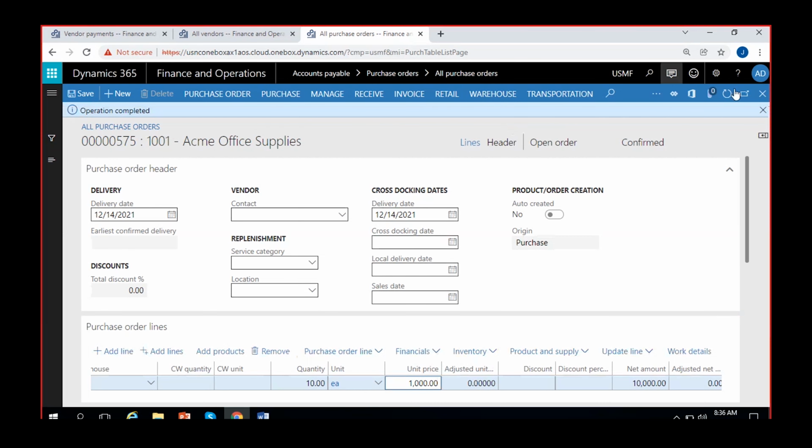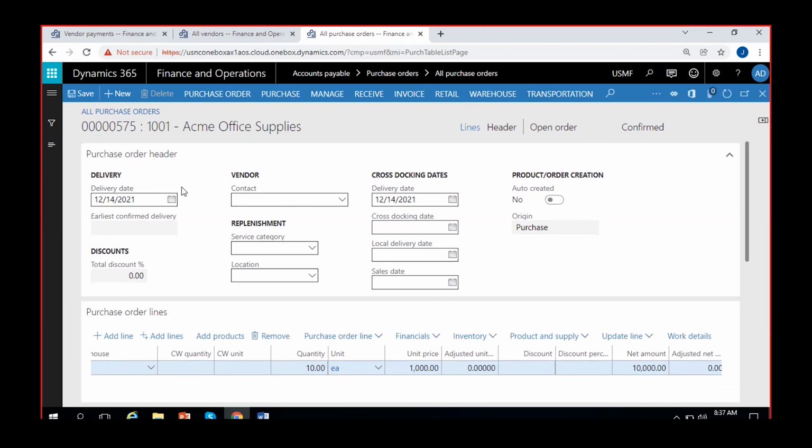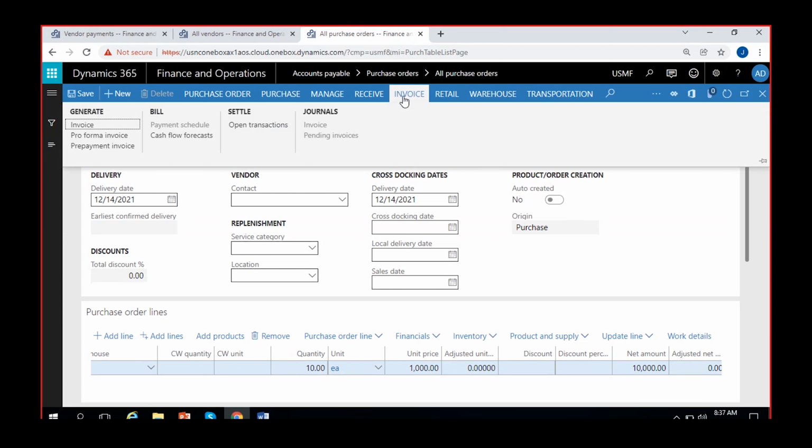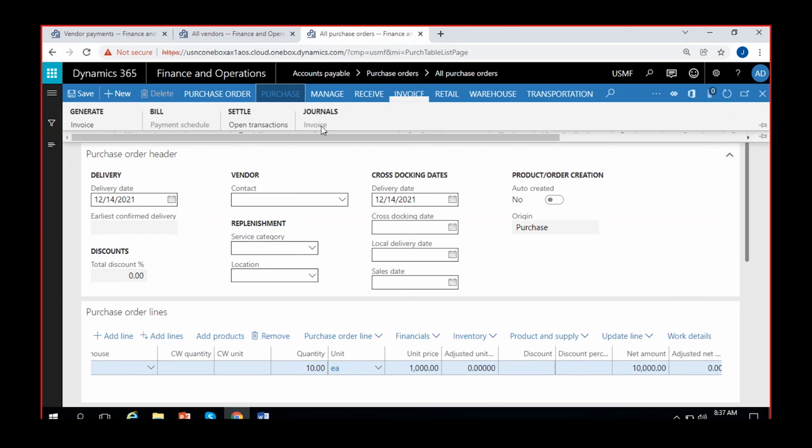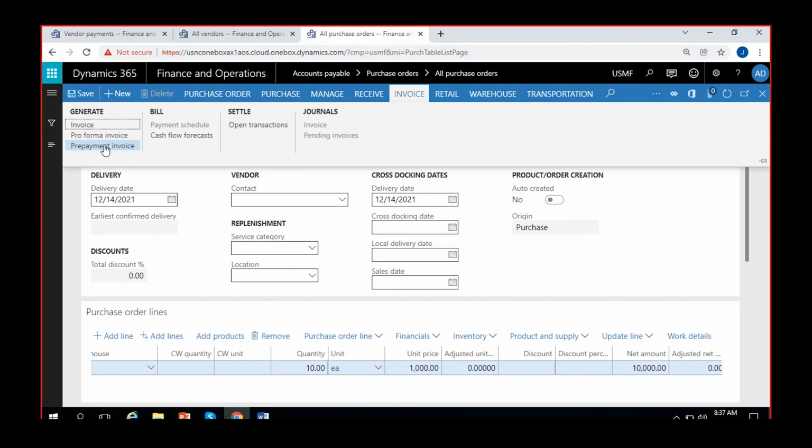So it's confirmed. Once we have confirmed the purchase order, before receiving the goods, we have to make that prepayment to the vendor. So for that, I'm going to invoice directly here. In the invoice, I can see this option of prepayment invoice being highlighted. Earlier, it didn't used to be highlighted. Only when we apply a prepayment on a purchase order will this prepayment invoice option be highlighted. You can select this prepayment invoice option. Before receiving the goods, I'm selecting the prepayment invoice option here.